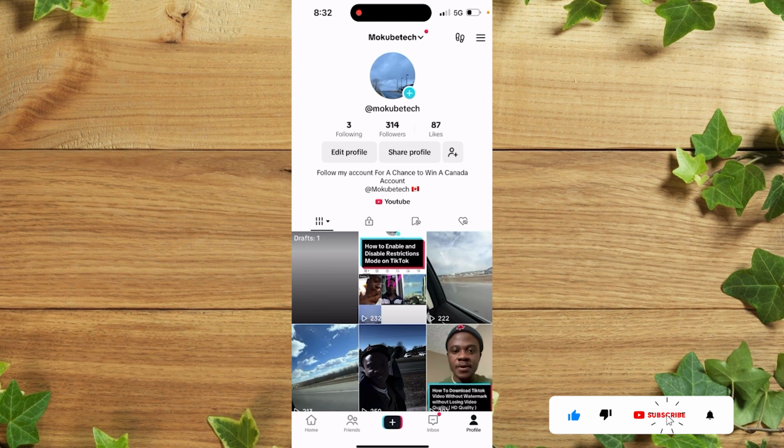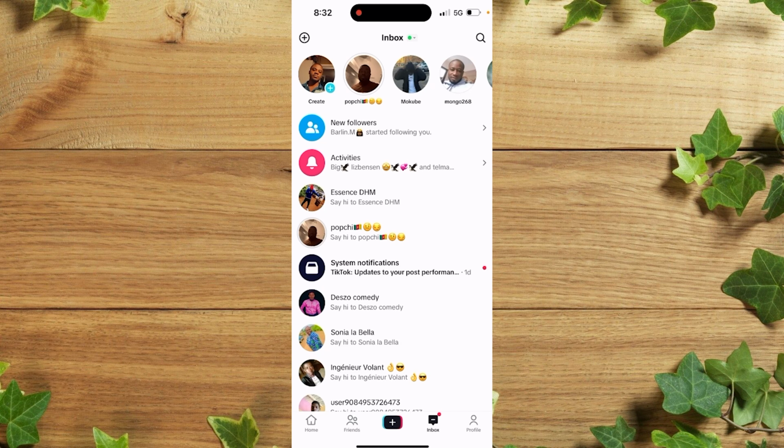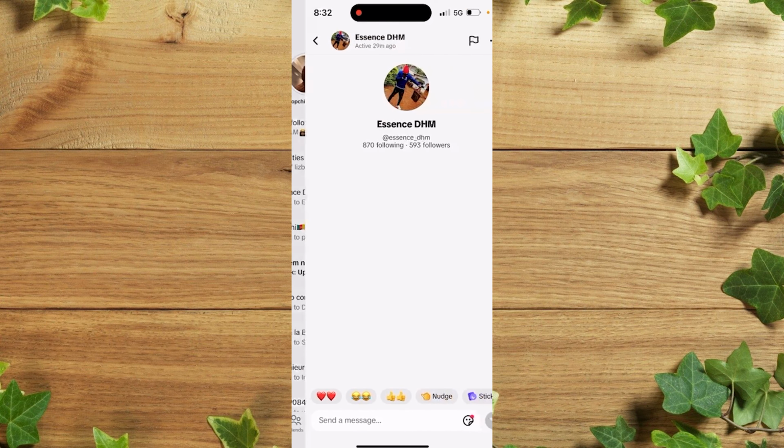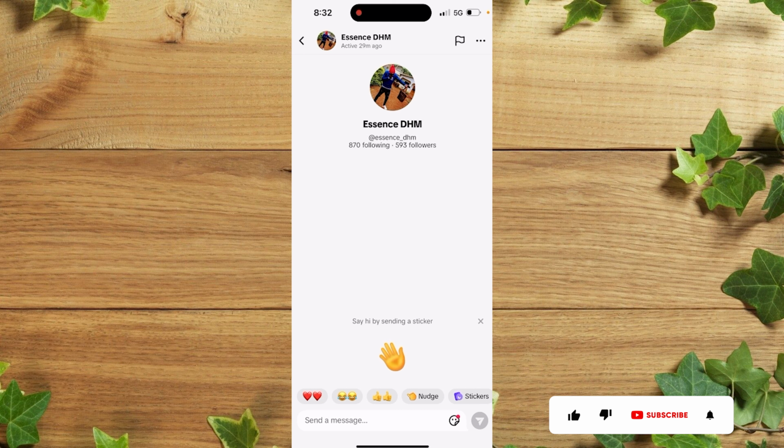So the first thing is that you simply need to log into your TikTok account. Once you're there, you click on inbox. After which you simply need to choose the person you want to silence. So let's say this one. After that, you click on these three dots up here.